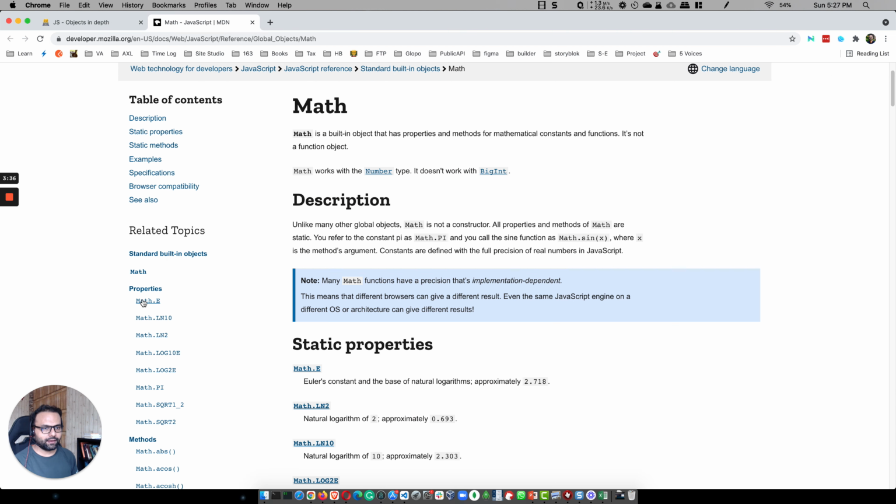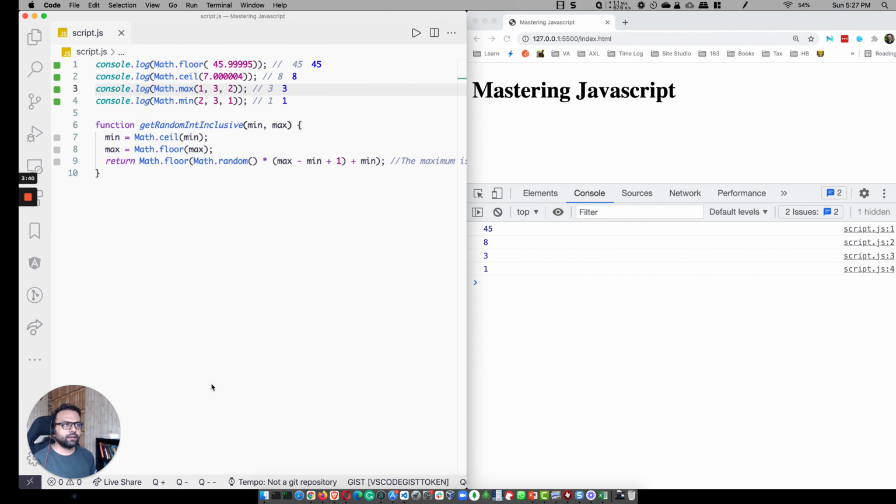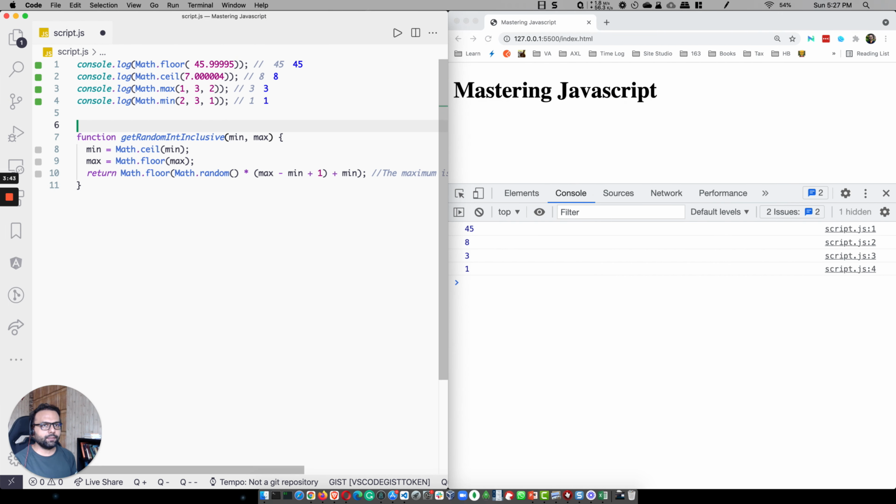There are also some constants. For example, pi. So you don't need to remember pi if you're using JavaScript. What you can do is simply log math.pi. This is a constant and you will get back the pi. And you can use math.pi anywhere in your JavaScript code, whenever you need pi. So pi is a static constant, and these are static methods or functions.